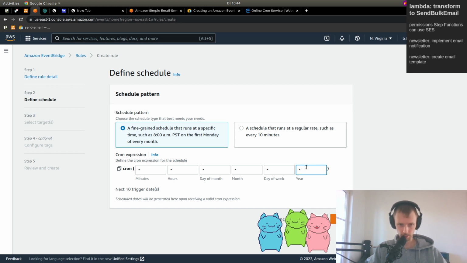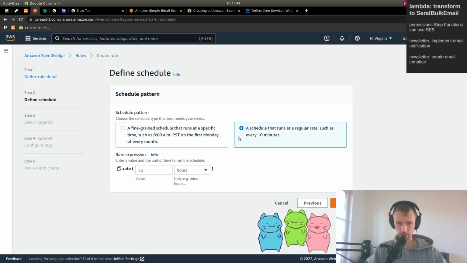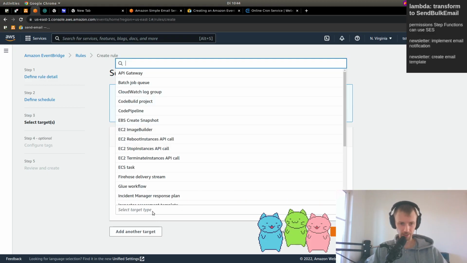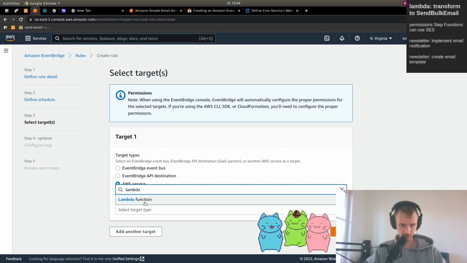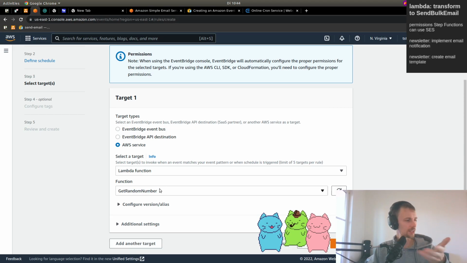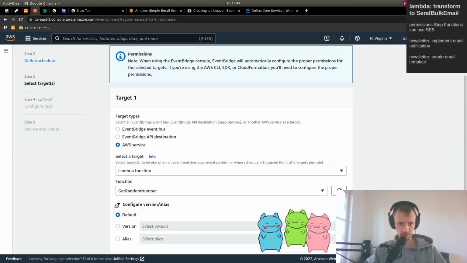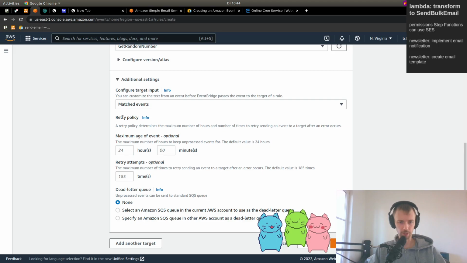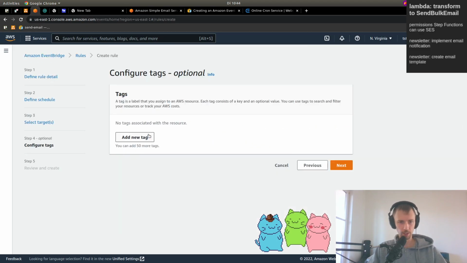Ta-dum. Did it actually do anything? We can also just use something like this. So every minute. That's nicer, in fact. And then we can say, well, integrate with an AWS service and call Lambda. Call a Lambda function. Select the Lambda function that we want to call. Let's say we just take get random number, which is something which we just for the lols set up very, very quickly the other day. We want the newest version. And then you can actually pass specific data also to it and maybe configure a dead letter queue if something doesn't work. Say next.